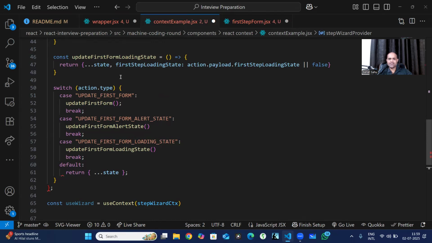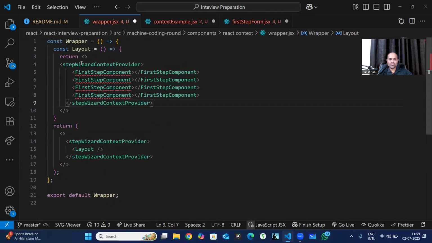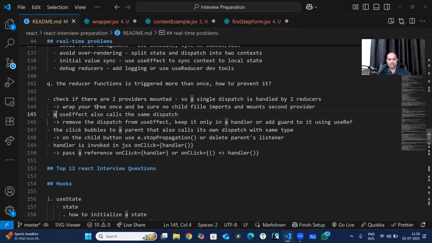Okay, well, that's the reason you have to check that you don't wrap the components in two different places. That is the first explanation. Wrap your tree once and be sure no child file imports and mounts a second provider. Okay, that is the first instance. I hope you understood.